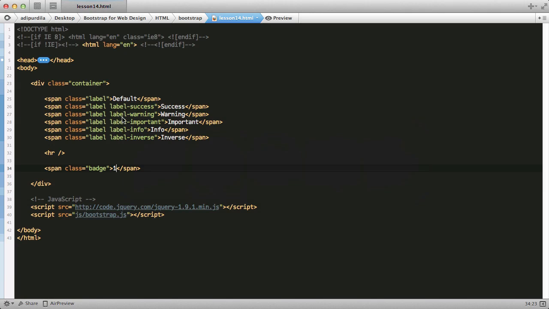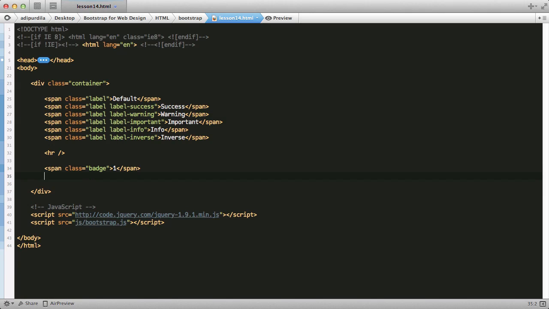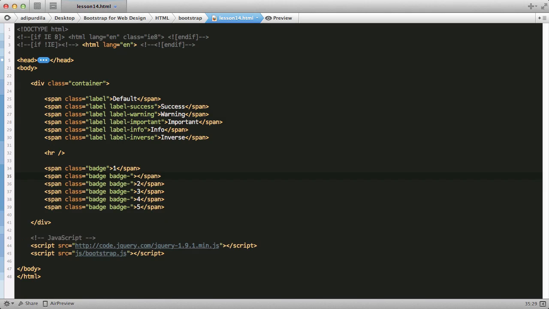And also very similar to what we did here, we can add extra colors. All right, so we have badge success, and then badge warning, badge important, info, and of course inverse.